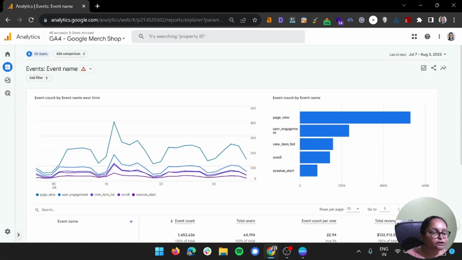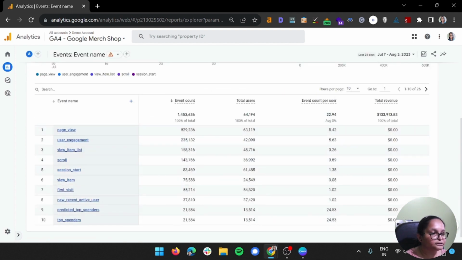Now that we have learned about all the metrics and the dimensions, let's look at the report and how it works. So we are in this GA4 demo account. You can see that this is the primary metric and this is the primary dimension, and these are your charts. In this event name, it will show information for all the events that you have set up. It will show all the default events and the custom events. So here are all the events.